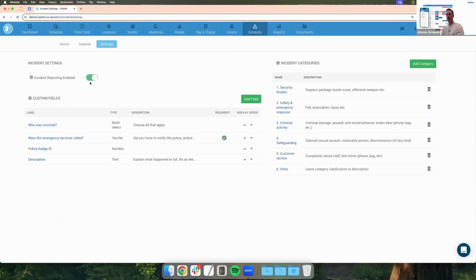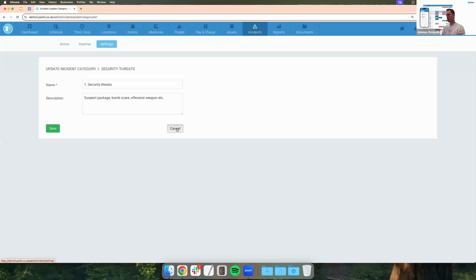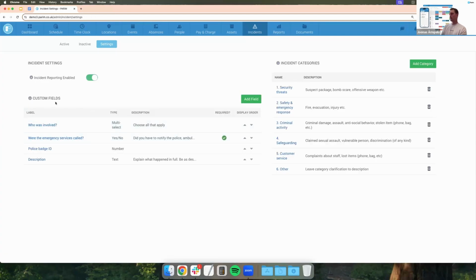So you can choose whether your incident reporting is enabled or not. Then you can choose and change the categories. As I mentioned, you can click on an existing category and just change it if you wish to. And then you have custom fields that you can add. These just get added to the incident form. So things like who was involved, were the emergency services called, police badge ID, description. You can choose the type. Can the employee select multiple items? Do they need to select yes or no? Do they need to enter a certain piece of information, and whether that's number or text? So you can keep adding those fields if you wish.